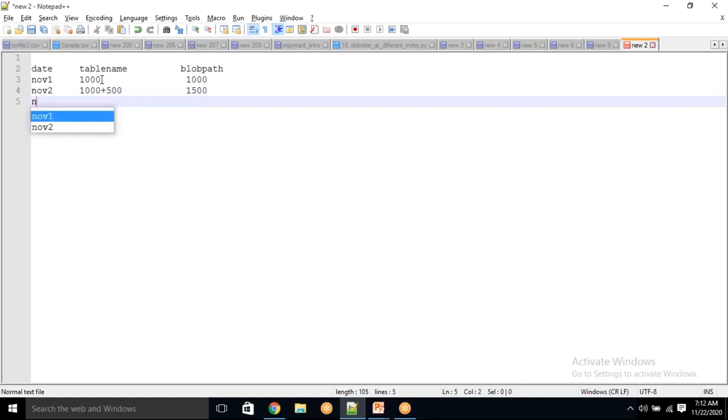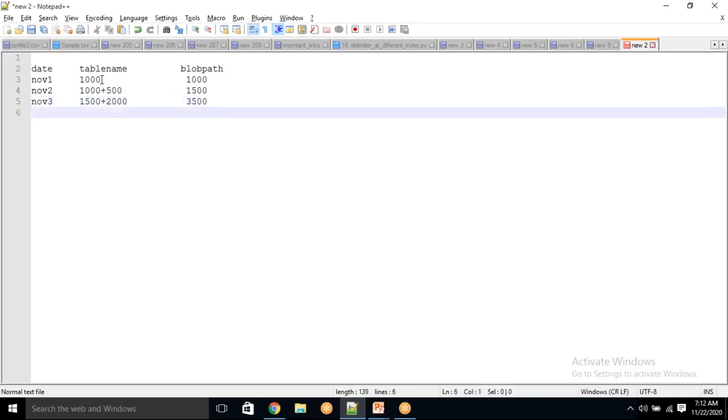the blob storage. On November 3rd, I have 1500 records already in the table. To that, I will add some 2000 records today. So now the total records is 3500. So 3500 records I have loaded into the blob storage. On November 4th, I already have 3500 records in the table. Now I will add 1500 records. Now the total is 5000 records, which I am loading into the blob storage.